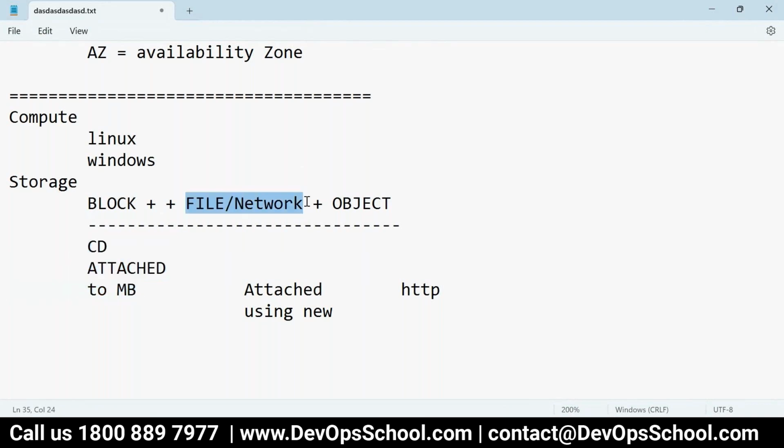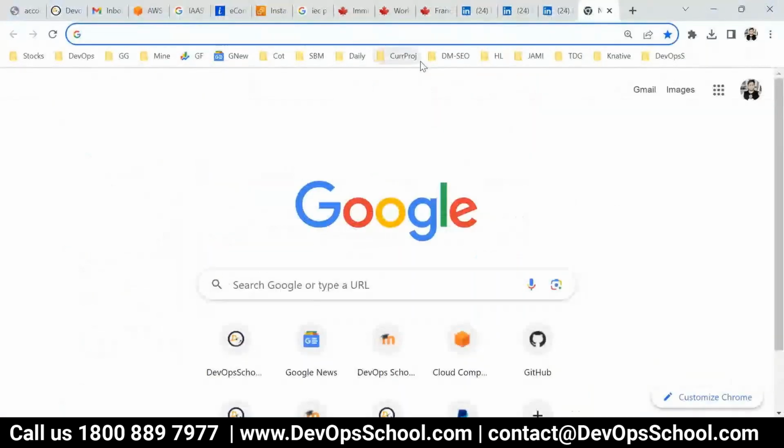File and network storage is storage which can be accessed over IP address networking. Okay, that means some other machines can also consume it. Object storage is like Google Drive. Okay, these are the types of storage which we have. Everywhere we use the same kind of storage. Now, you know what we should do?